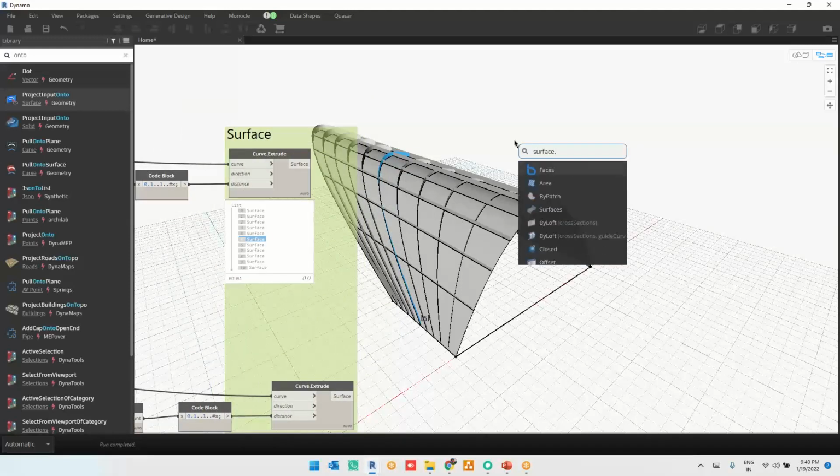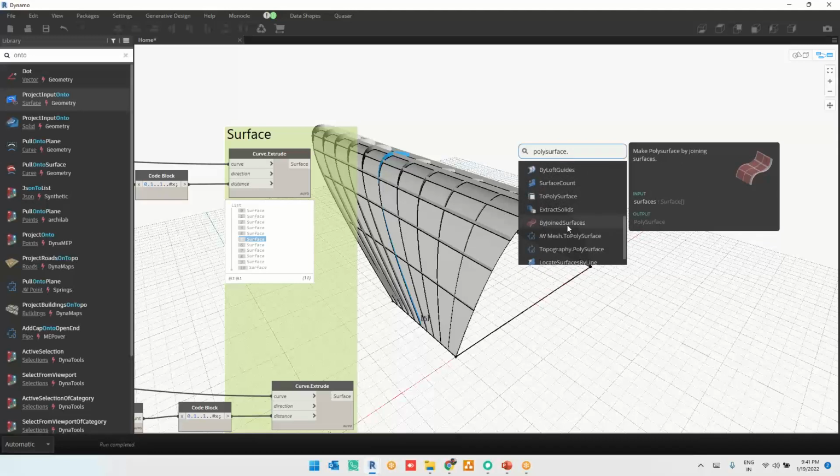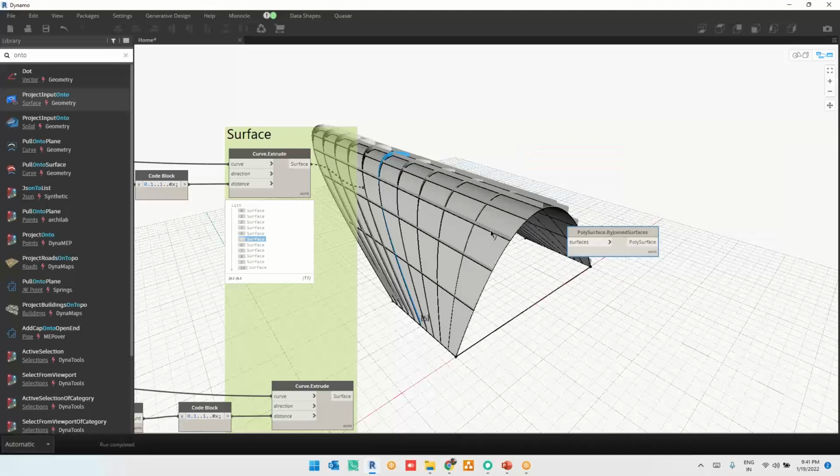Surface dot poly surface, by joint surfaces. So when I connect the surfaces to it, now I have one straight poly surface. Okay, if I hide that, I can still see it, and I have only one poly surface.